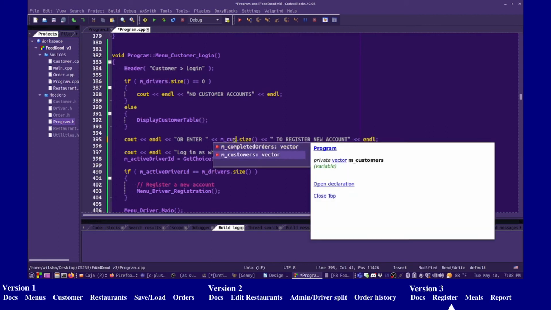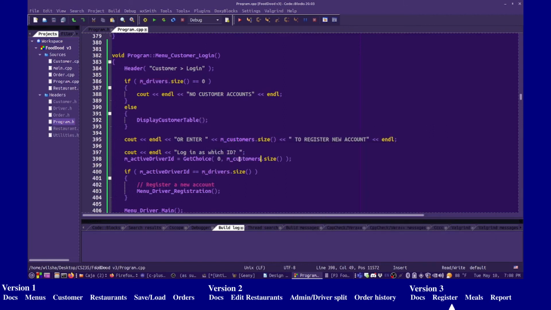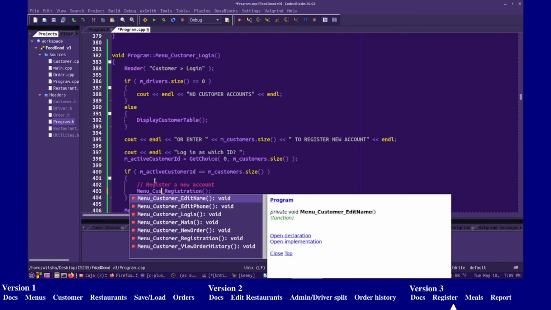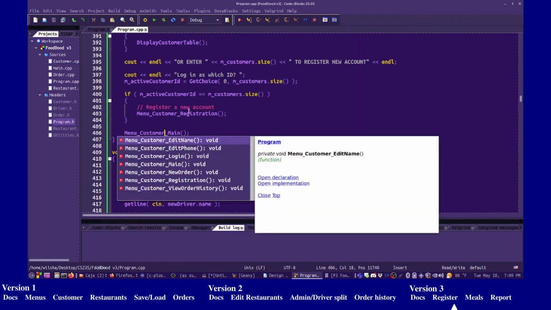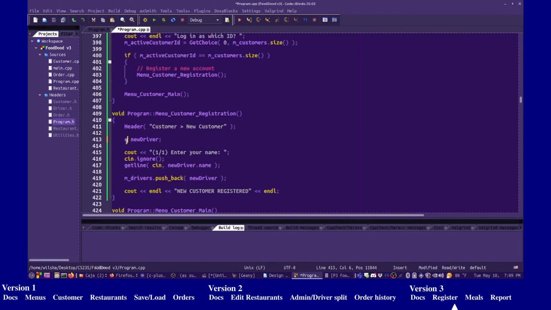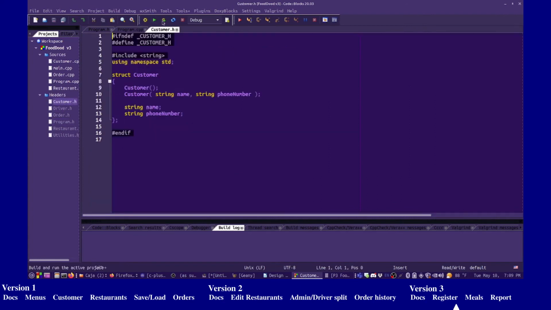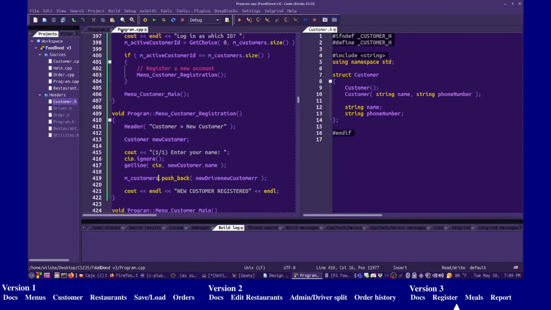Or enter the customer's size to enter a new account. Login is which ID. This will be the active customer ID. Customer size, customer registration, and then menu customer main. So then customer registration, need to have a new customer. And the customer has more data. So let's just look at that. We have name and phone number. This might also be a good chance to set unique IDs for these things.